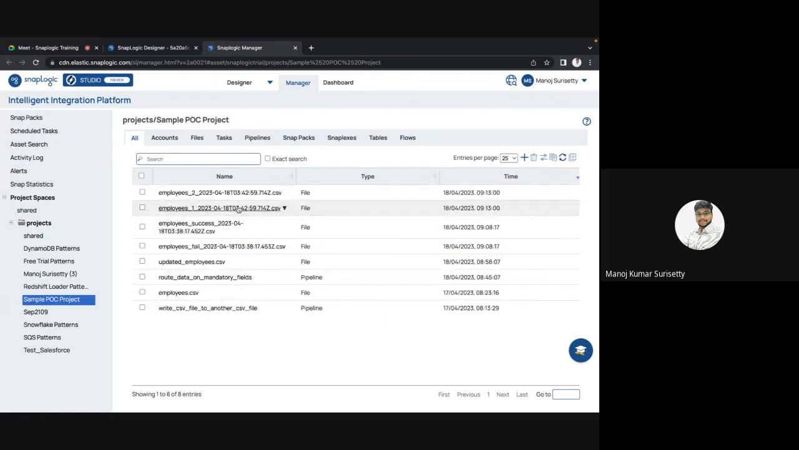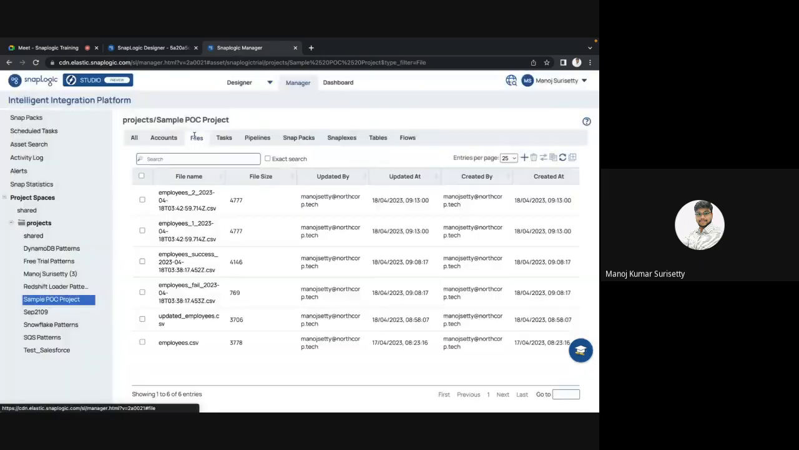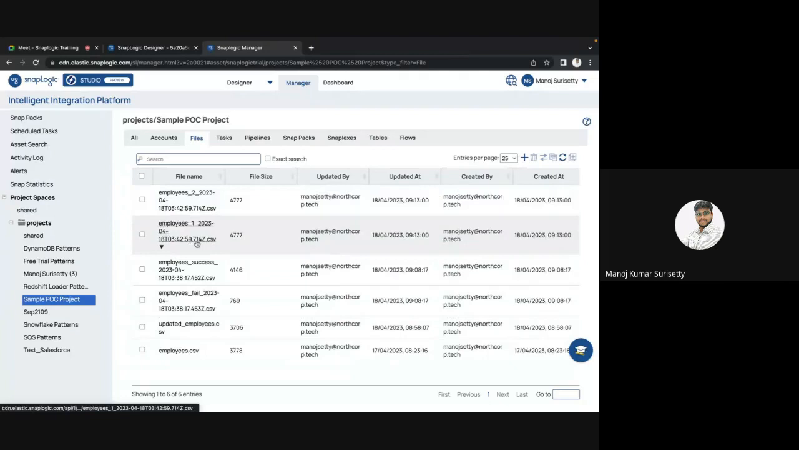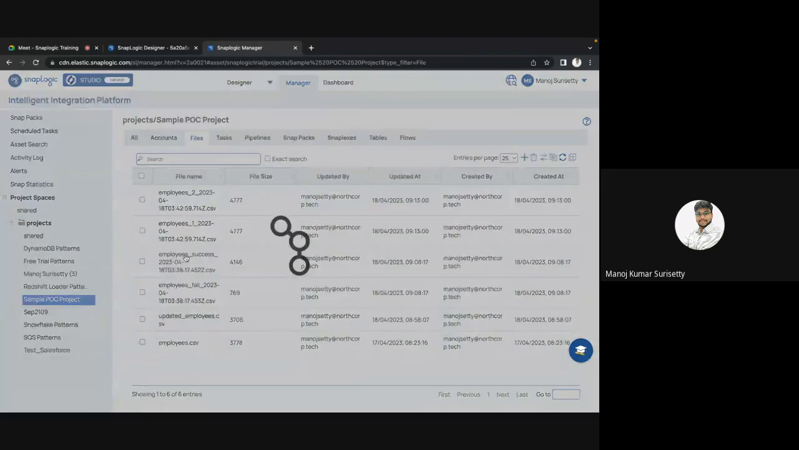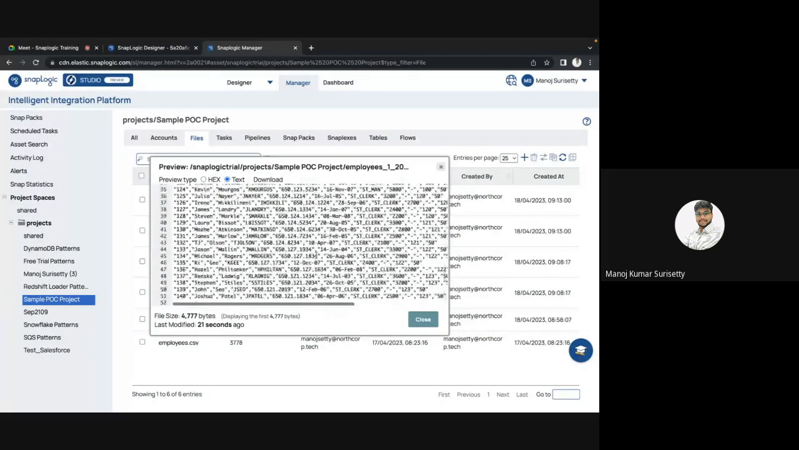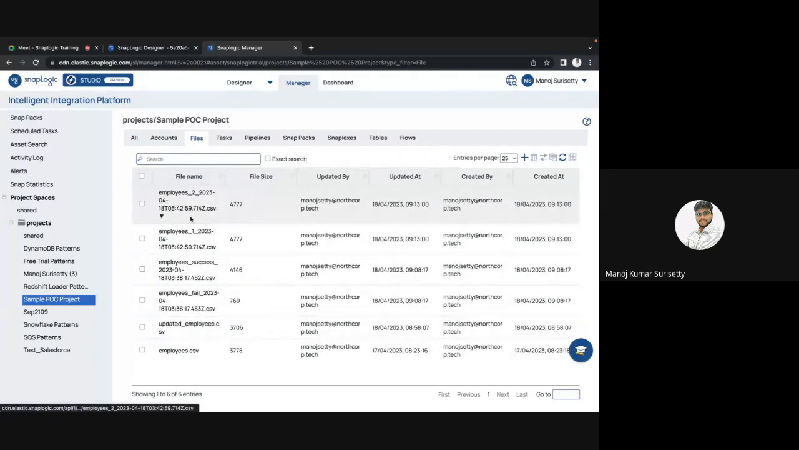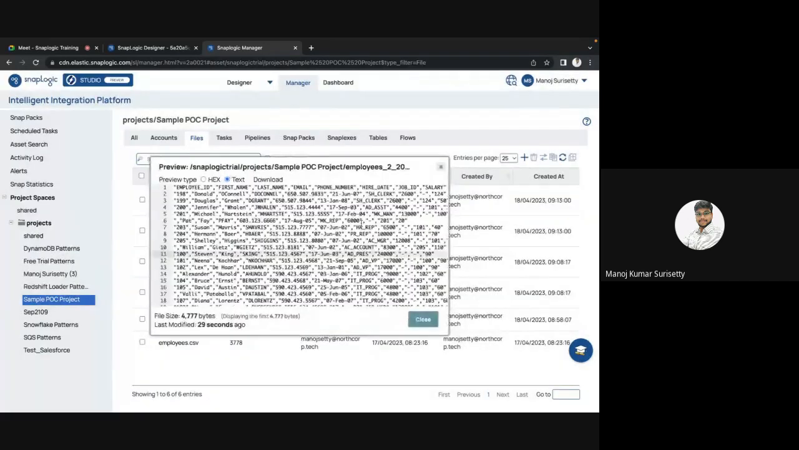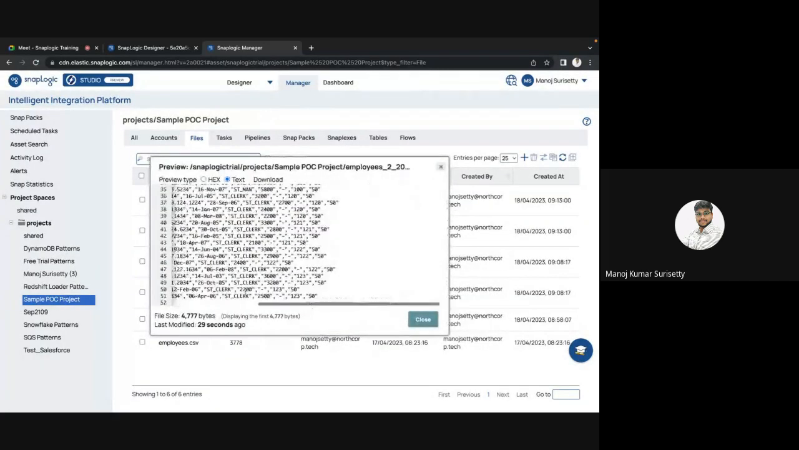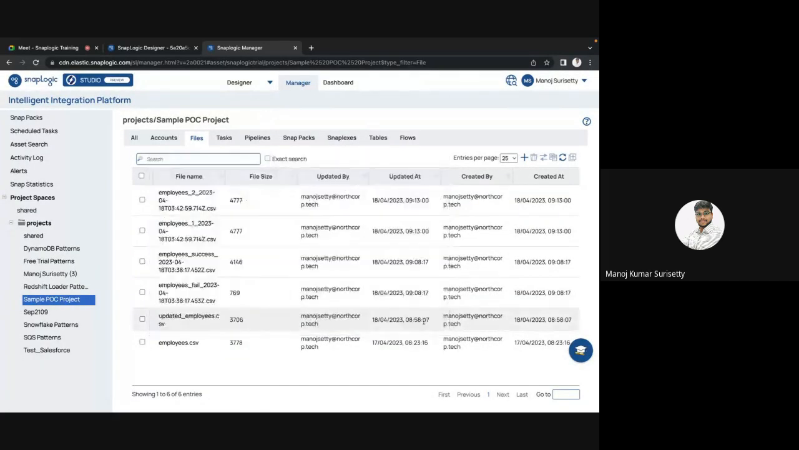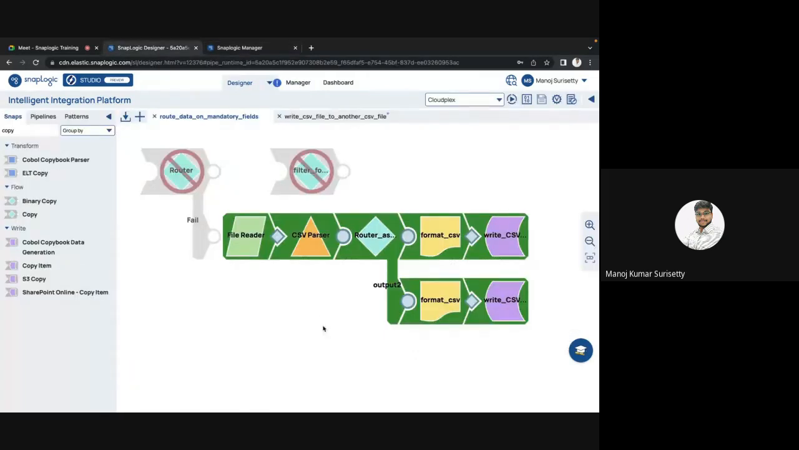So can you see there are two files here? If I go to files, can you see the sizes of the file? 4777, 4777. Employees 1 and employees 2 files. So this file has 51 records here. Okay. And if I go to employees 2, it also has 51. So I just made the router work as copy.